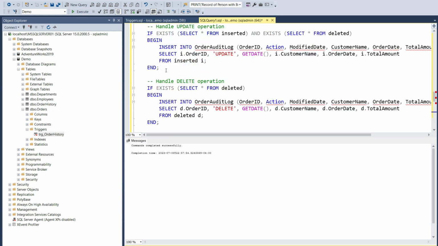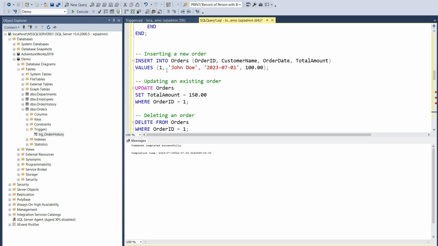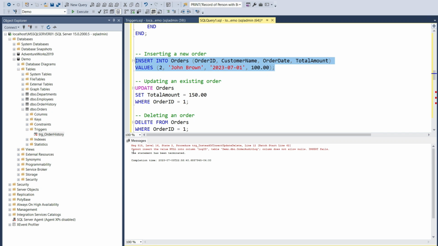So let's scroll down. Now let's create the order log table. Let's execute. Now let's try and insert a record in the orders table. So I'm going to use the first insert statement. I'm going to change ID to 2 and instead of John Doe, I'm going to say John Brown. Let's execute the statement. So here I got an error. Cannot insert the value null into the column log ID. So this is because I'm not passing a value to the log ID column.